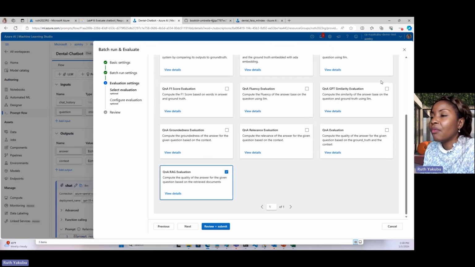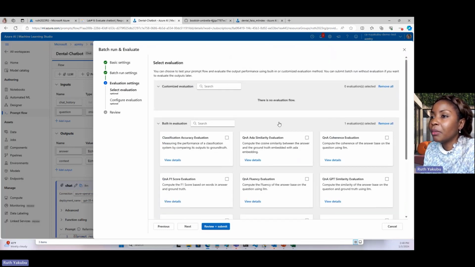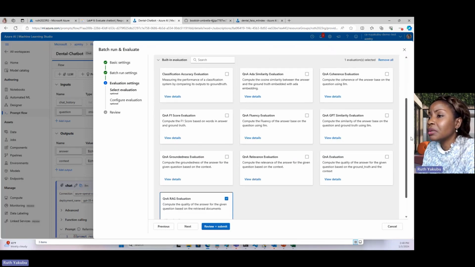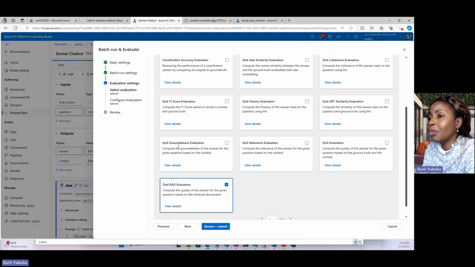For the different templates that are available for evaluation, you can evaluate your flow depending on the use case. If it's a classification type of use case, you can use classification accuracy evaluation. Or if you want to use different evaluations, you can do that. In our case, we just tested it in the last lab for groundedness, but if we want to do it in bulk, we can easily do that.